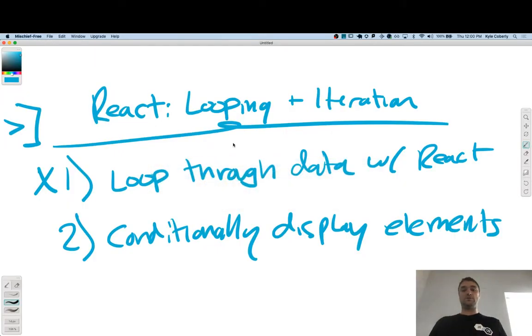All right, so our goal was to loop through data with React and conditionally display elements. What questions have you? Which one's the best way for us to learn?